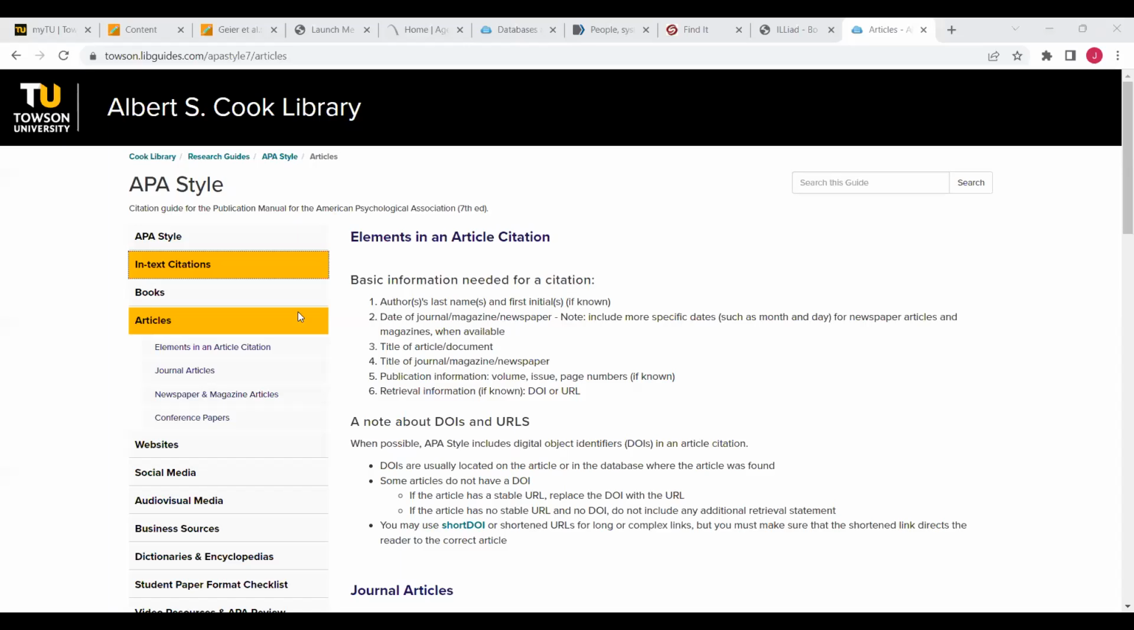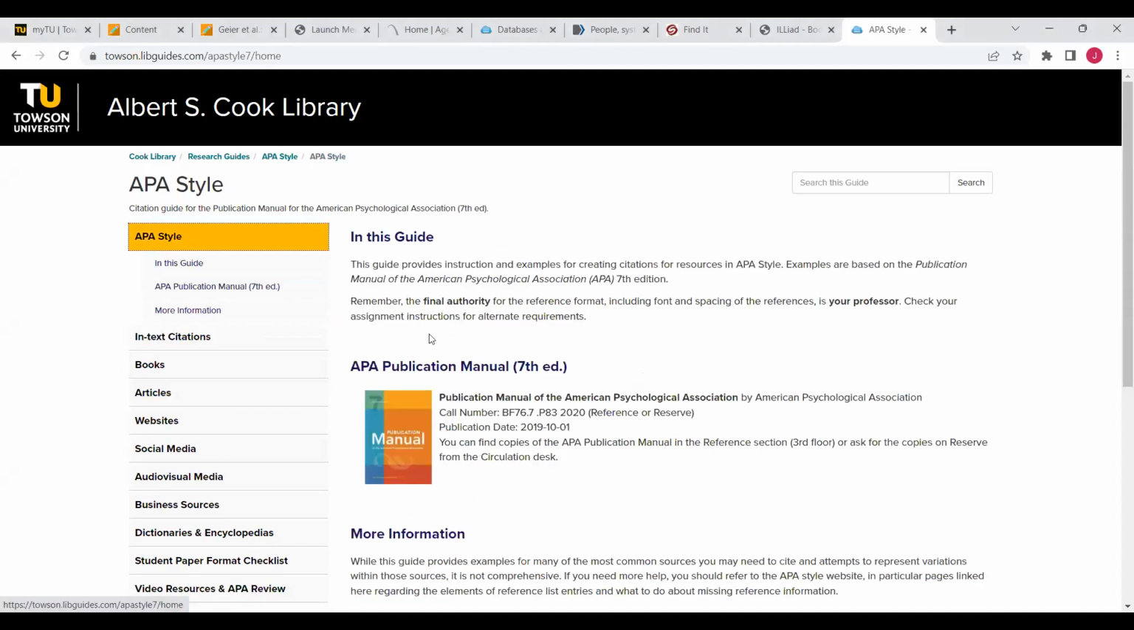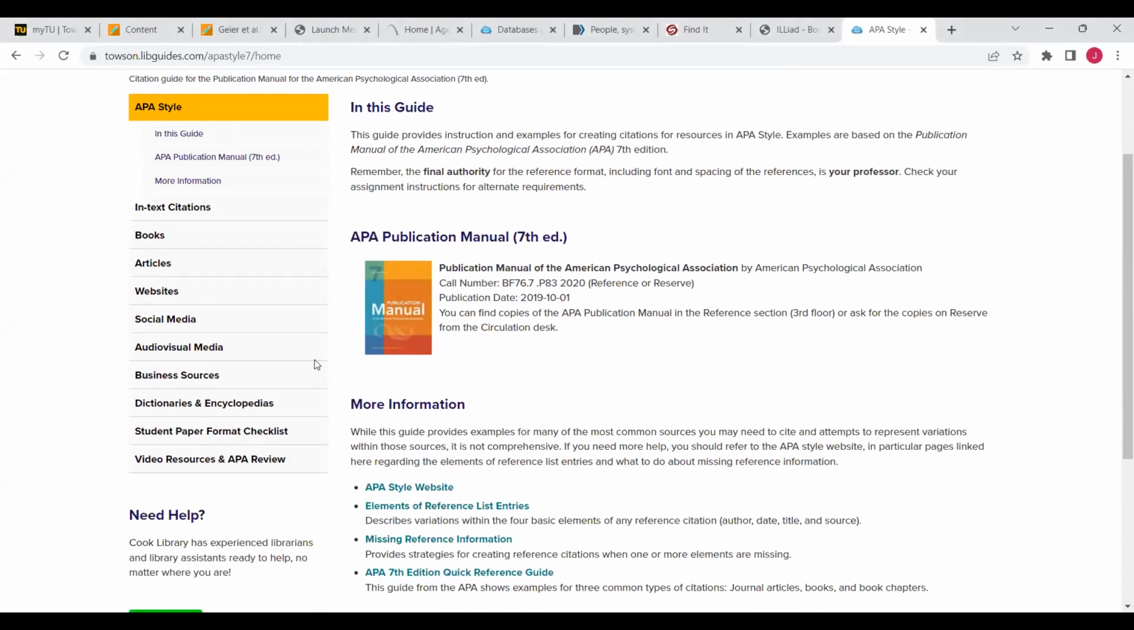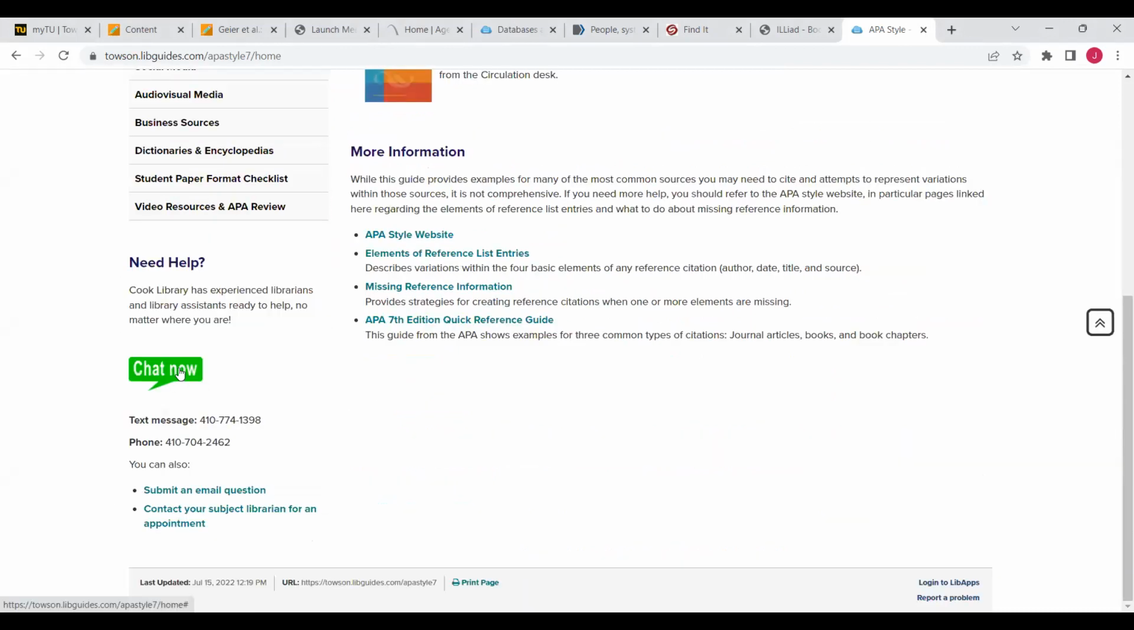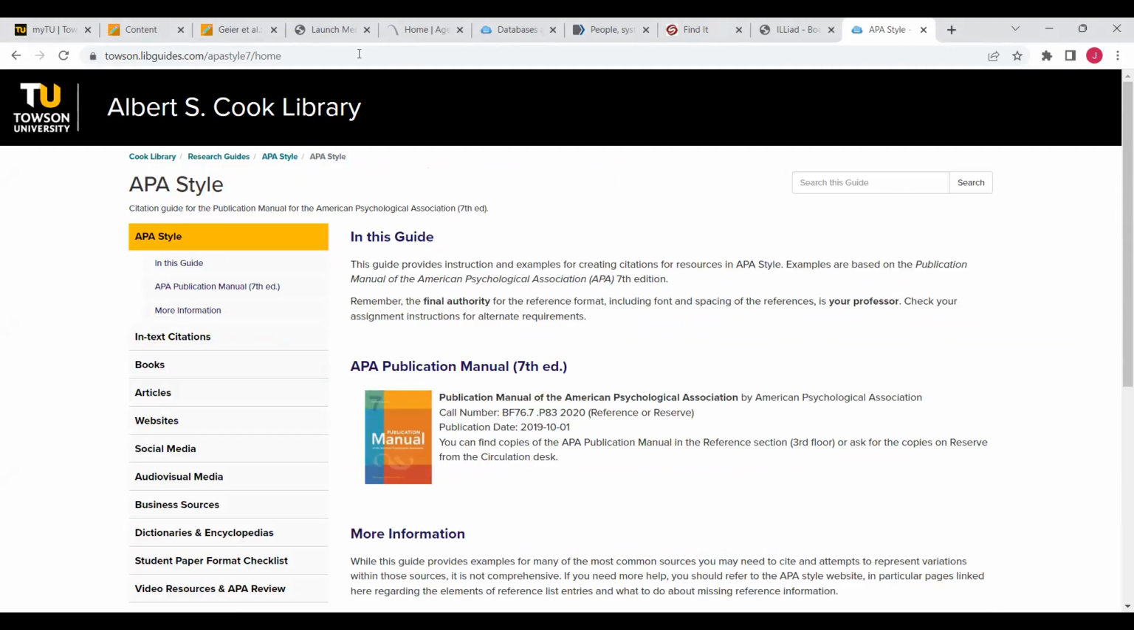Right, we end up at the Cook Library APA Style Guide. Everything you need is here. It's an excellent resource. In-text citations, again, so you can see it. You can chat a librarian if you're struggling with citation style. And let me show you one more. This is the OWL at Purdue. I'm sure many of you have seen this as well. It's a good source.